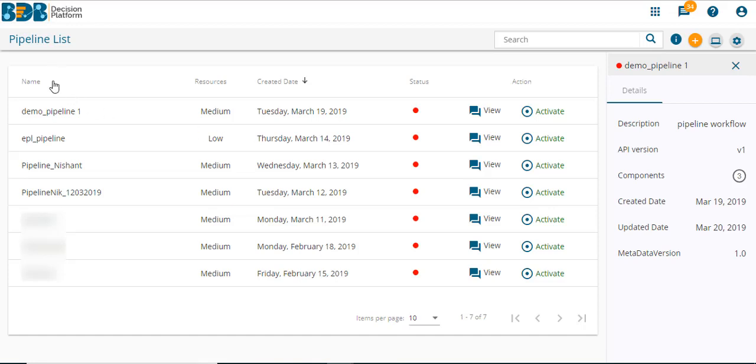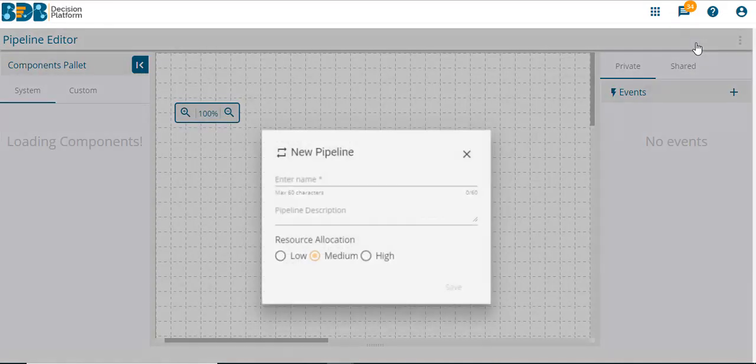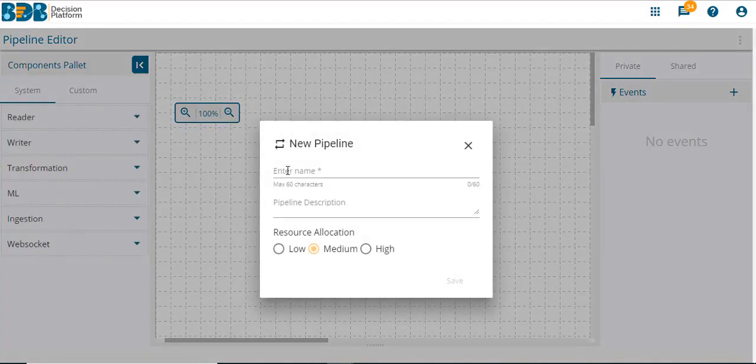Here you can see various pipelines, their resources, their created date, and their status. Clicking on view, you can open the pipeline and you can activate or deactivate it from here. On the right side you can see this icon to create a new pipeline. Just click on it and now you are ready to create a new pipeline.